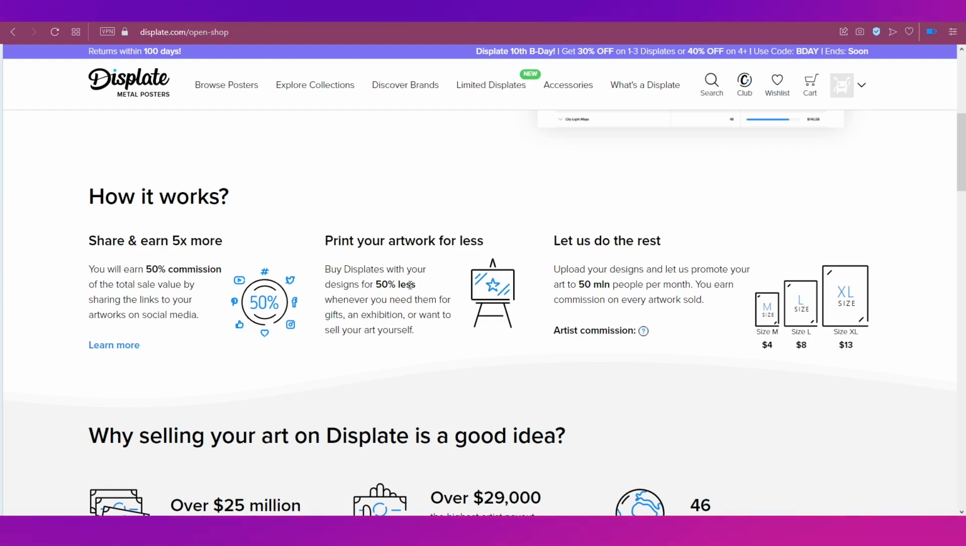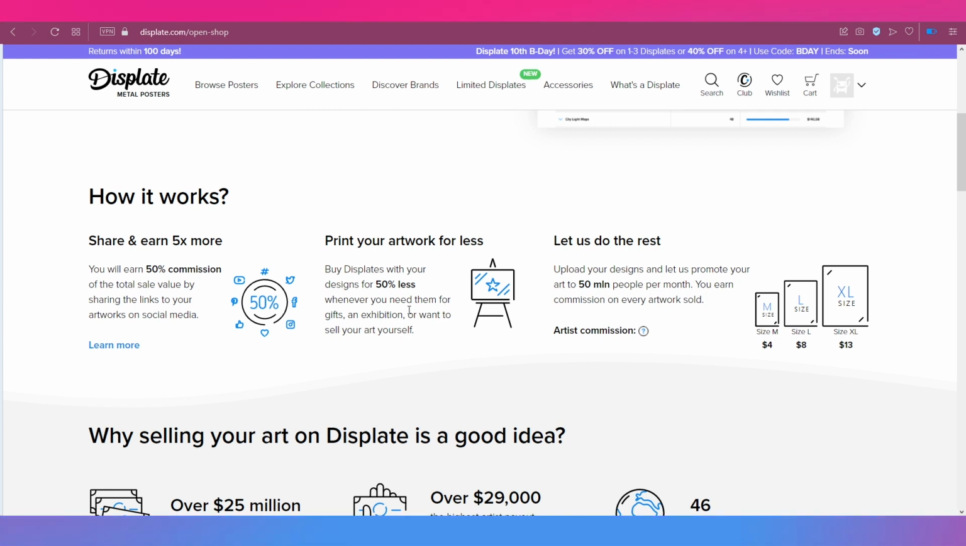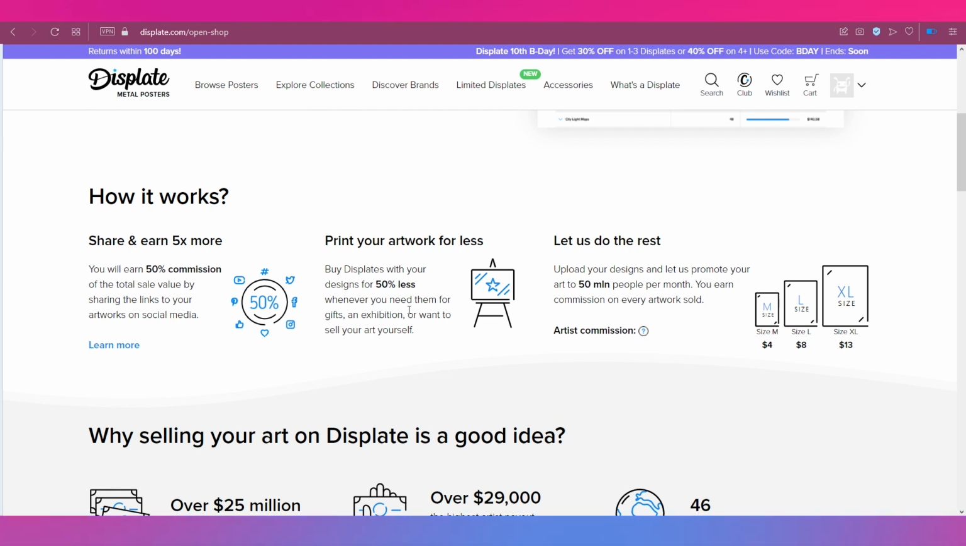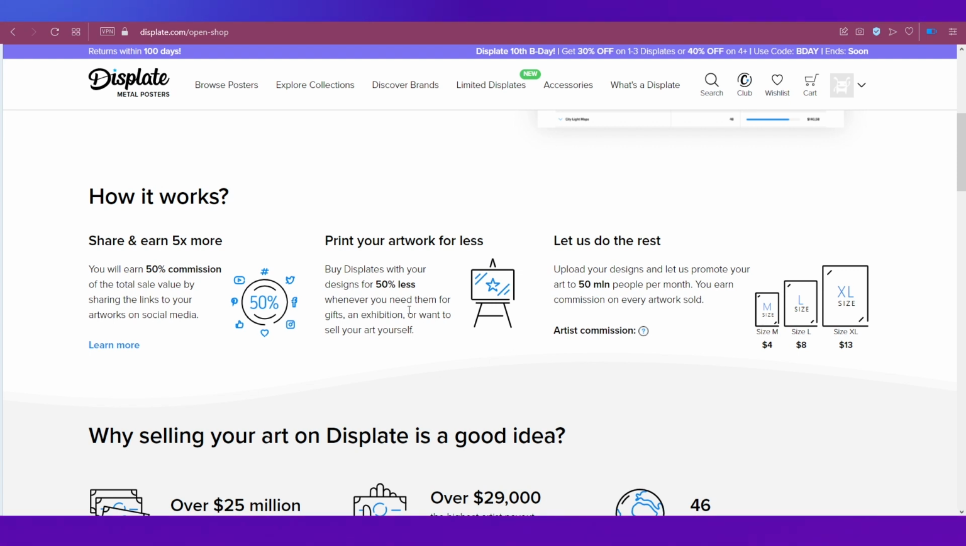Print your artwork for less. So if you want to open a shop separately on another platform like Zazzle or anywhere else, then what you can do is you can connect these both. Like you can create them over here and sell them on another platform. So that is what you can do.